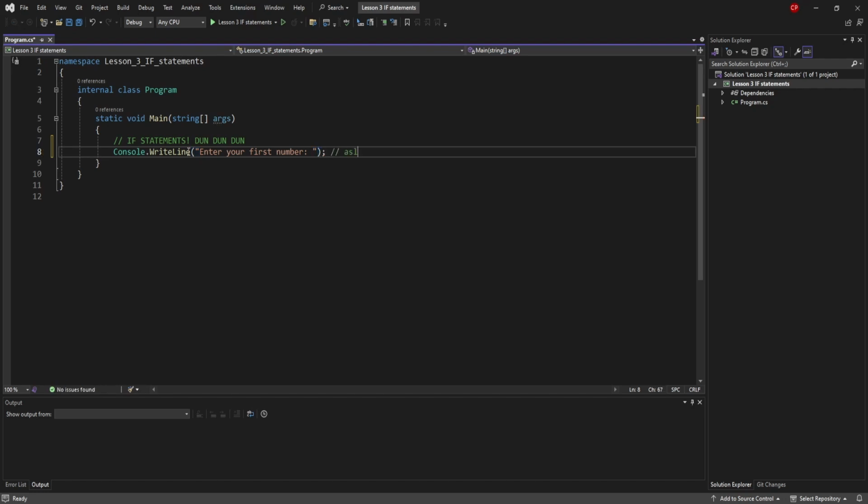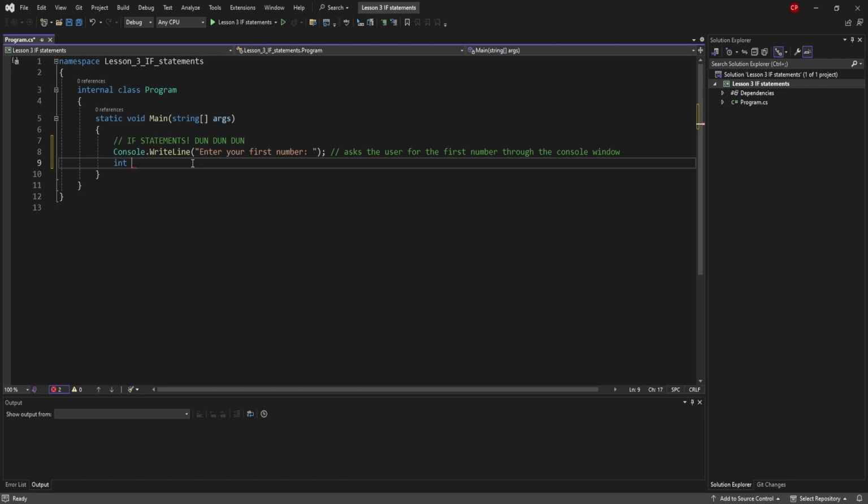So what's this going to do? It asks the user for the first number through the console window. All right. And then with that, we are going to get the first prompt. So the first number we're going to get is going to be int, and we're going to call it num1. And then we're going to make sure we int parse Console.ReadLine, just like that.